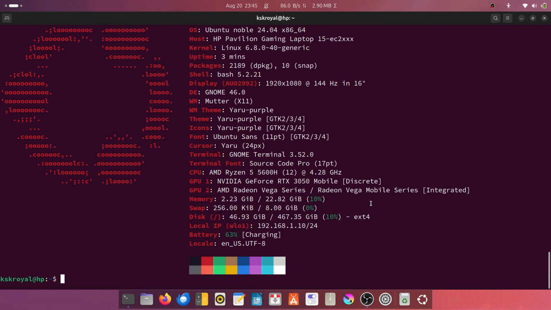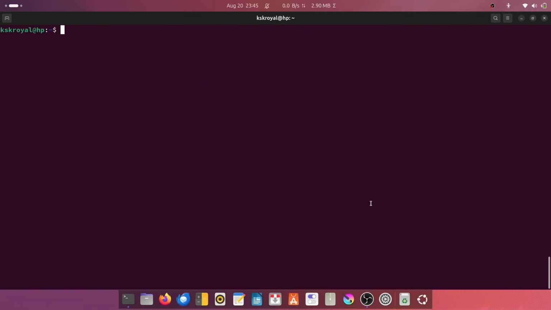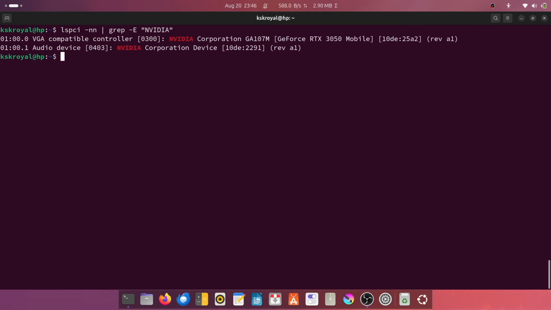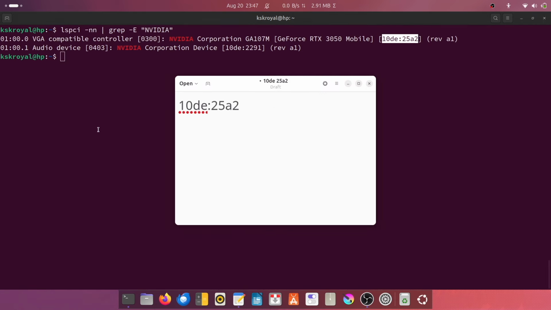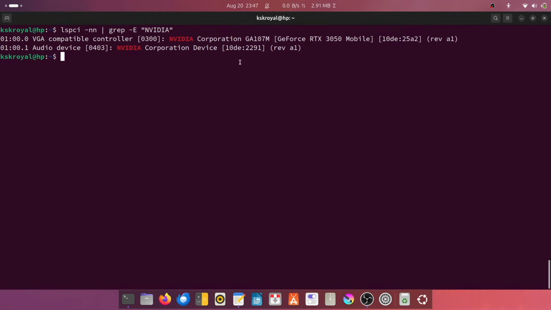It's time to identify the PCIe ID for the Nvidia GPU. Open the terminal and run the following command. Now look for the PCIe ID assigned to the Nvidia GPU, which will appear after the GPU's name in square brackets. Now copy both PCIe IDs of the Nvidia VGA controller and audio device and paste them into a text editor separated by a comma.